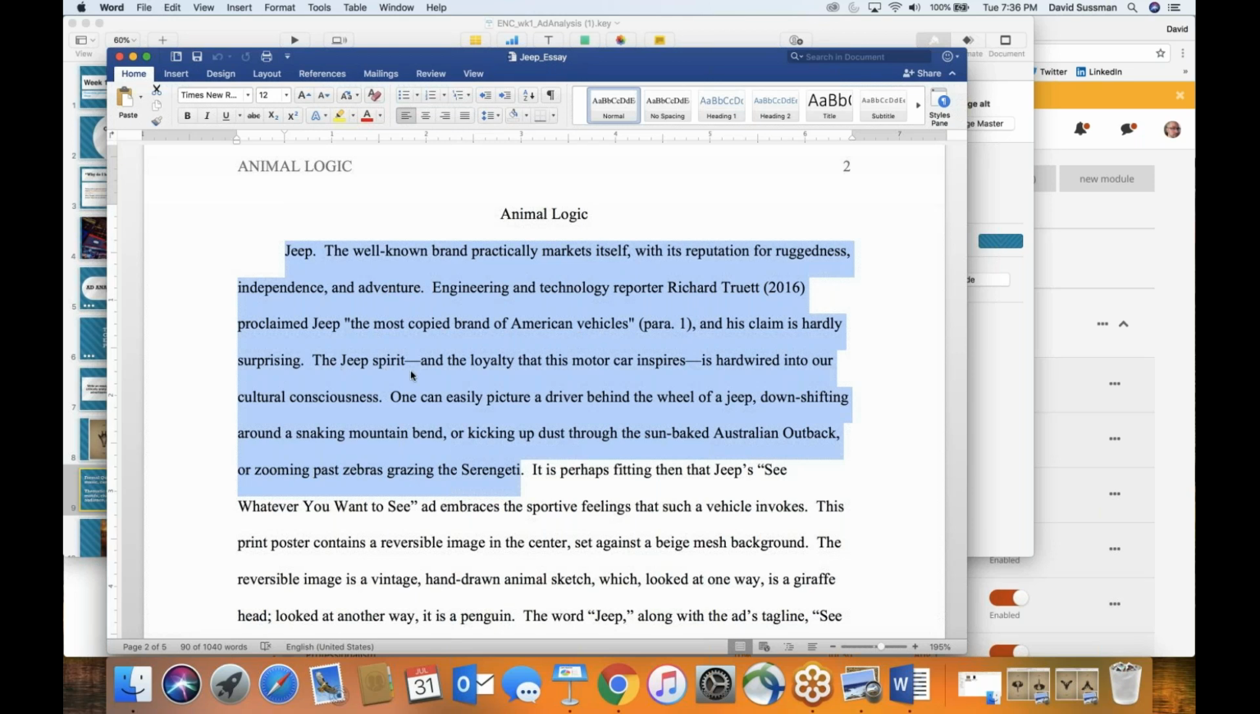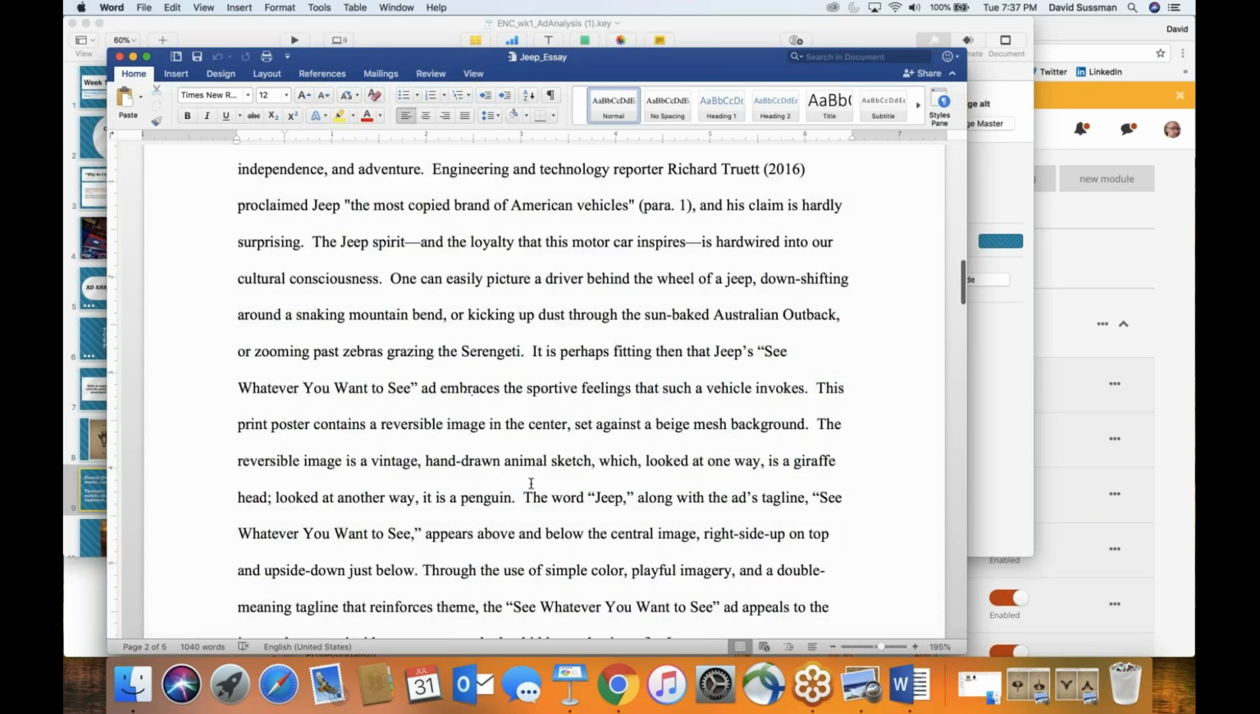And then I say the Jeep spirit and the loyalty that this motor car inspires is hardwired into our cultural consciousness. One can easily picture a driver behind the wheel of a Jeep, downshifting around a snaking mountain bend, kicking up dust through the sun-baked Australian outback, or zooming past zebras grazing the Serengeti. Right? That's the image of Jeep. I mean, some might say the military as well, but certainly the adventure aspect.